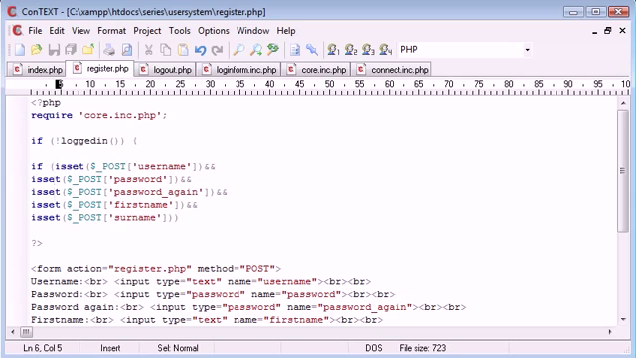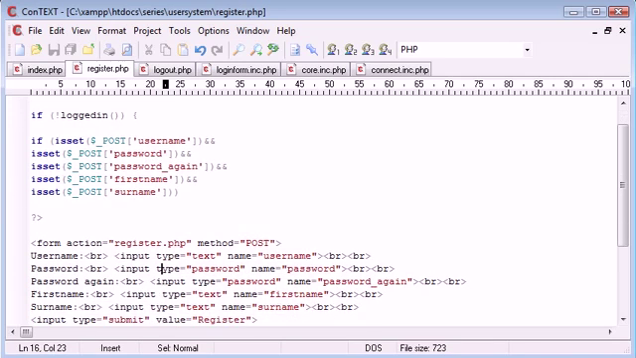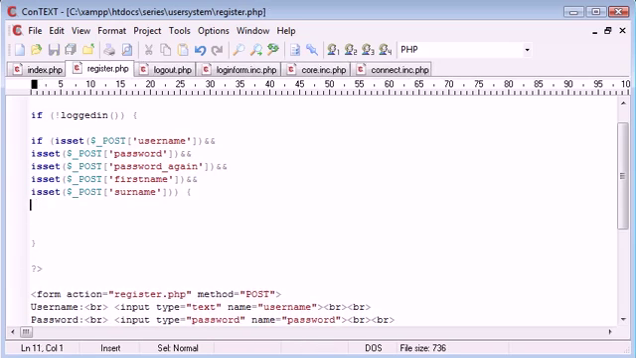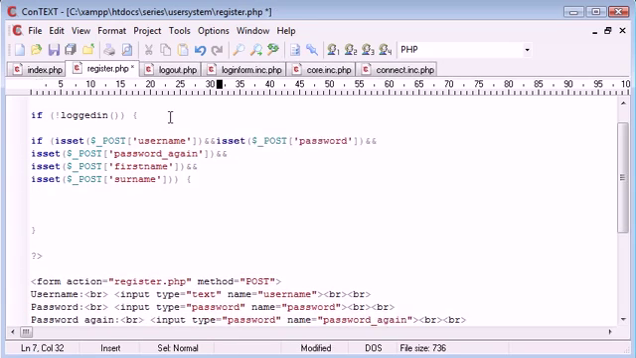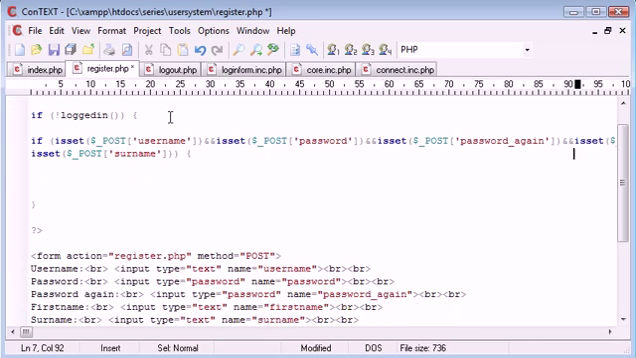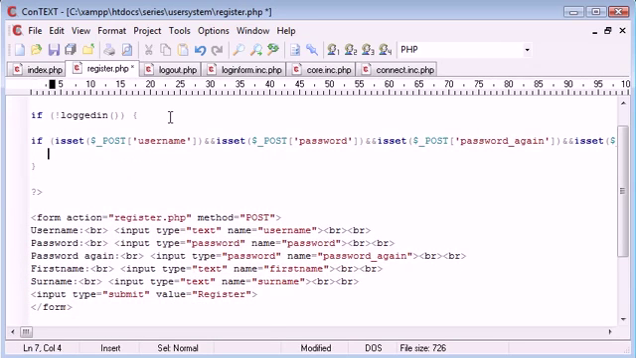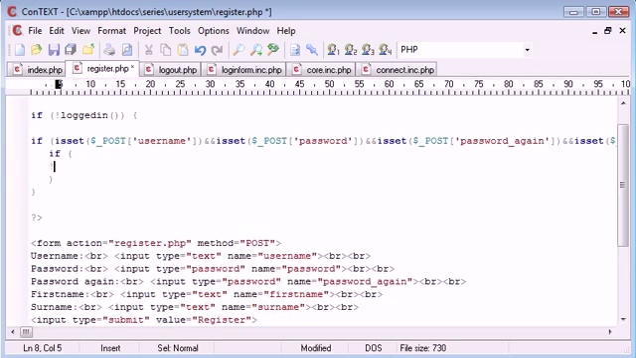So we're using this to check if each field has been submitted. So we've got username, password, password again, first name, surname. That's fine. So now we open up our block. Now what we need to do is check. In fact, we'll put this all on one line just so it's out of the way. Okay. So now what we need to do is check if they're empty or not. So let's come down again so it looks a bit neater.